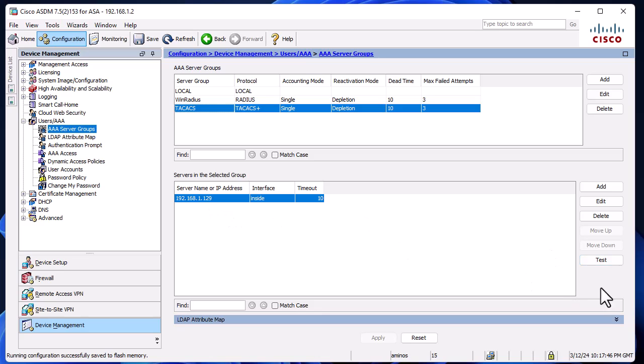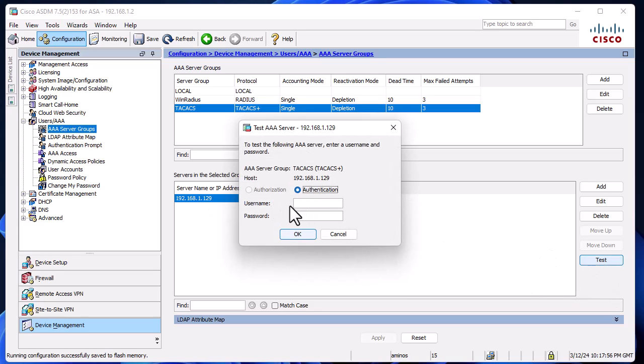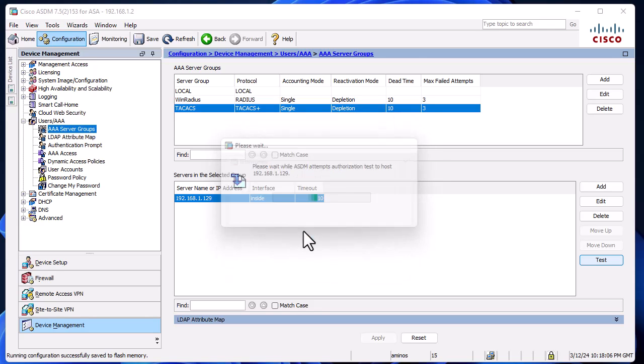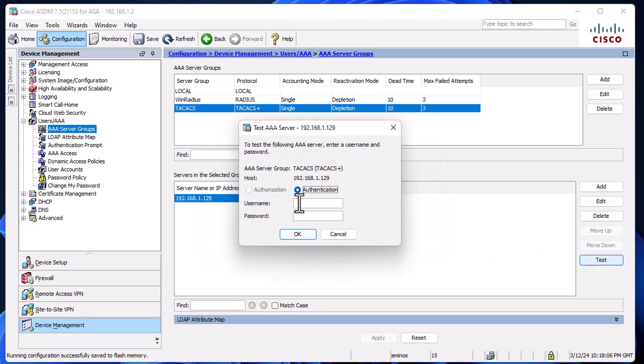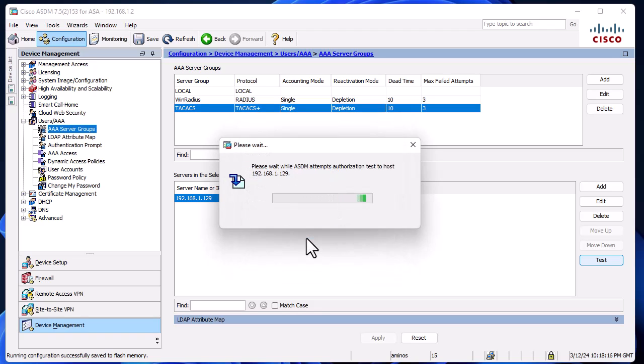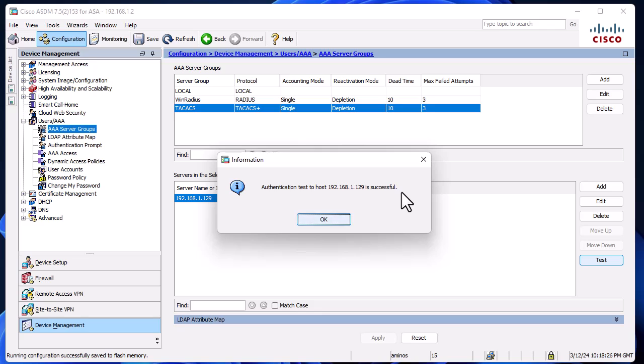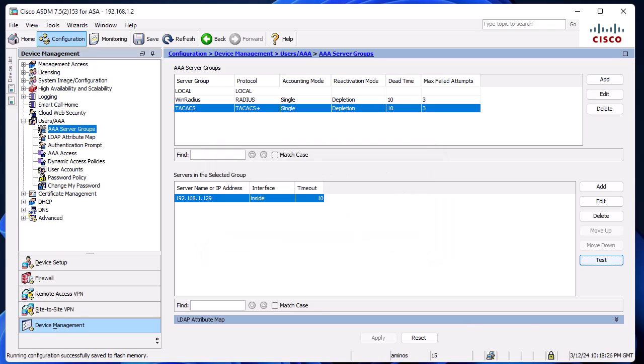So let's now test our TACACS Plus server. I'll use, for example, the one that I have entered, admin01, with the password that I have entered. And you can see the authentication test to host is successful. So everything is okay. Let's test the other user, which is upper01, and also for the password, and the authentication is successful.